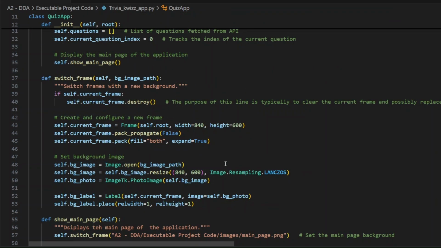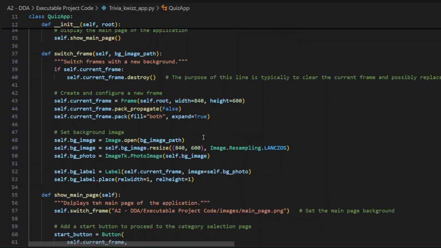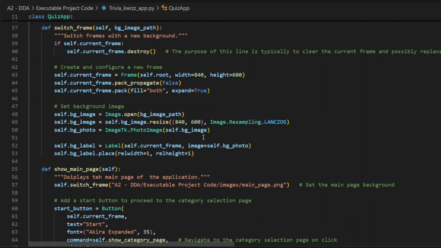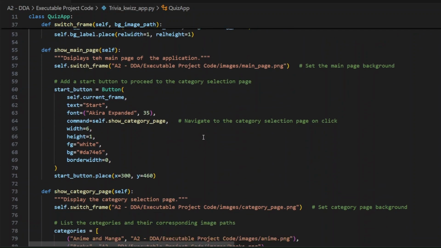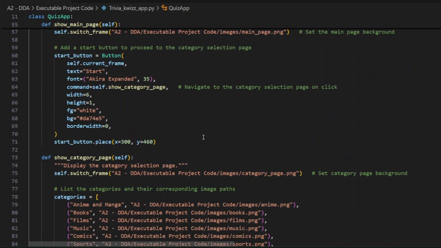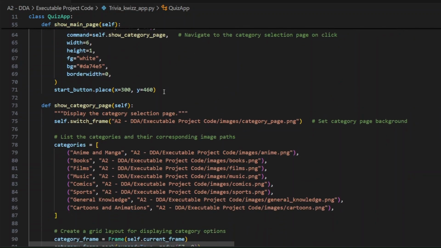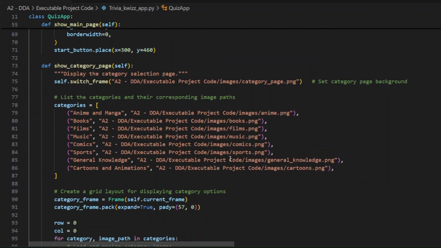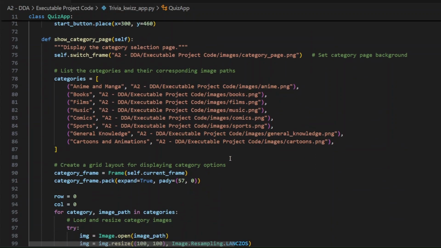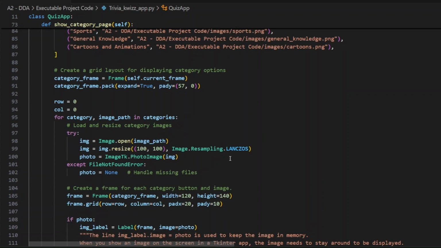The show_main_page method creates a start button, which when clicked calls show_category_page. The category selection page lists several quiz categories such as anime, books, music, and more. Each category has an image and a button to select it. The buttons are designed to pass the category name to the select_category method via a lambda function.